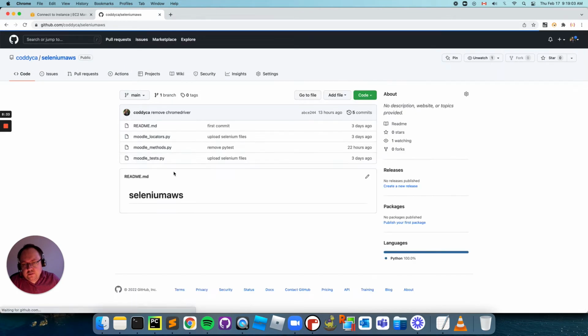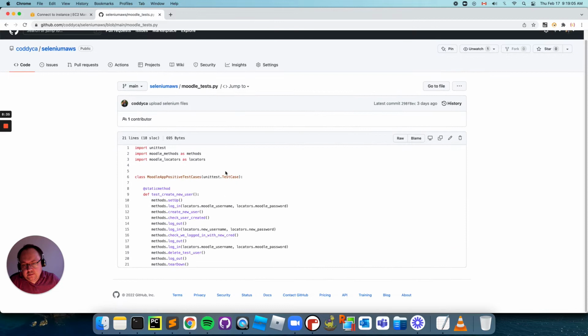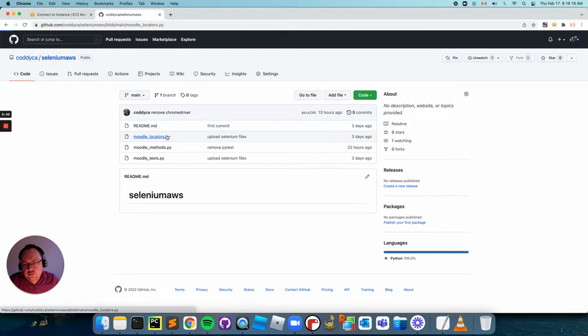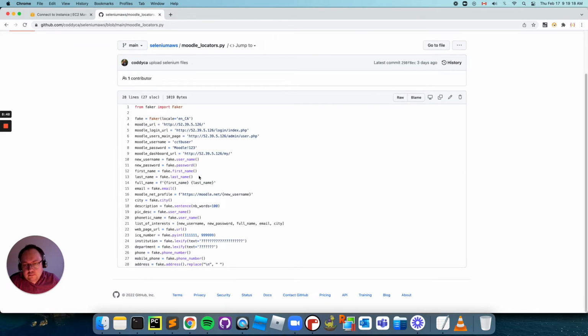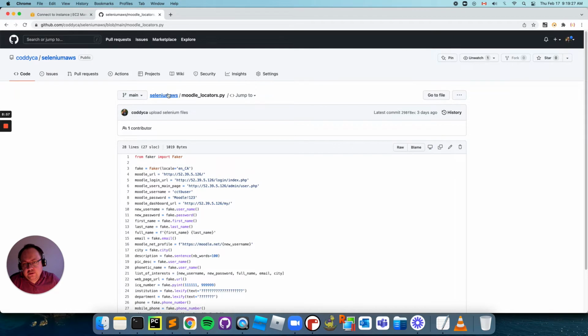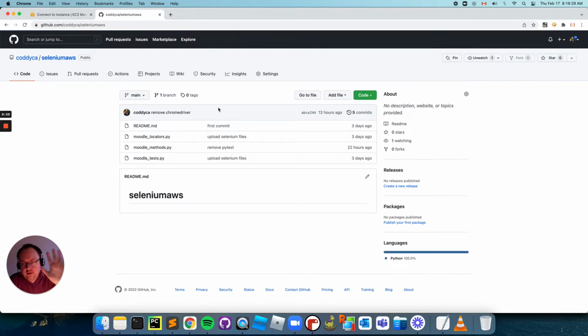Okay, so what about the Moodle_test file? Please keep in mind what we have here. You can just pause this video and check on your side all these functions and the order of these functions, of these methods. And the last one is called Moodle_locators. Again, for the Moodle locators, maybe you can see other values for your username, for your password, and other values for those locators. Okay, so we have 3 files in our Selenium AWS repository.